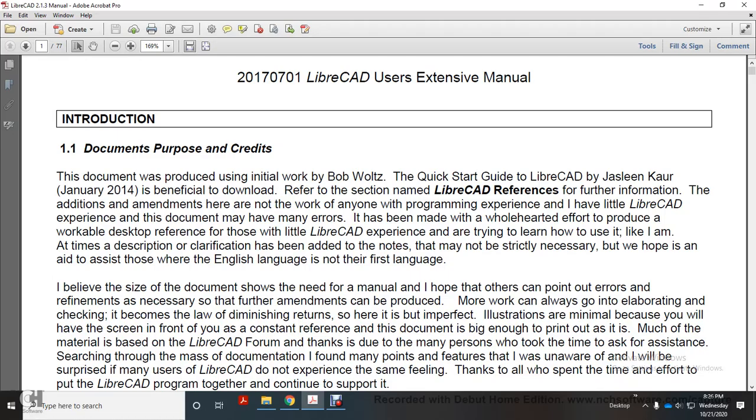Alright, the 2017-07-01 LibreCAD User Extensive Manual. Introduction. Document purpose and credit. The document was produced using the initial work of Bob Woltz, the Quick Start Guide for LibreCAD, with the Allison Cure, January 2014. It was beneficial to download.